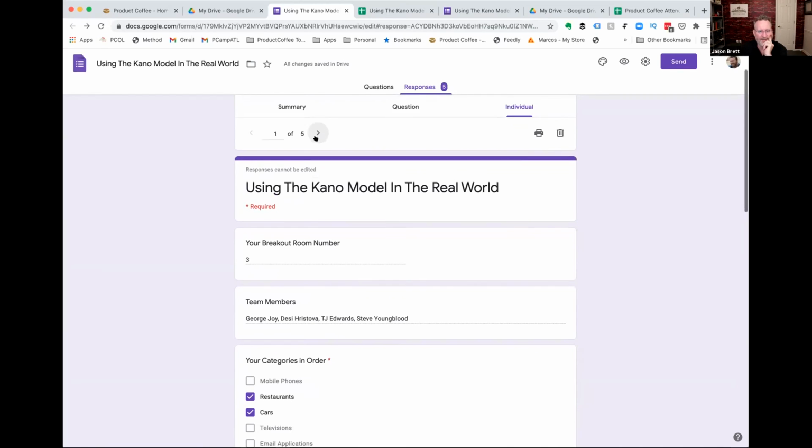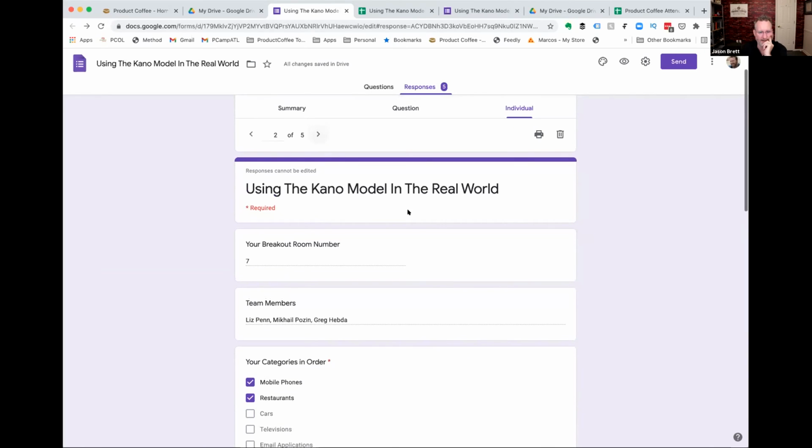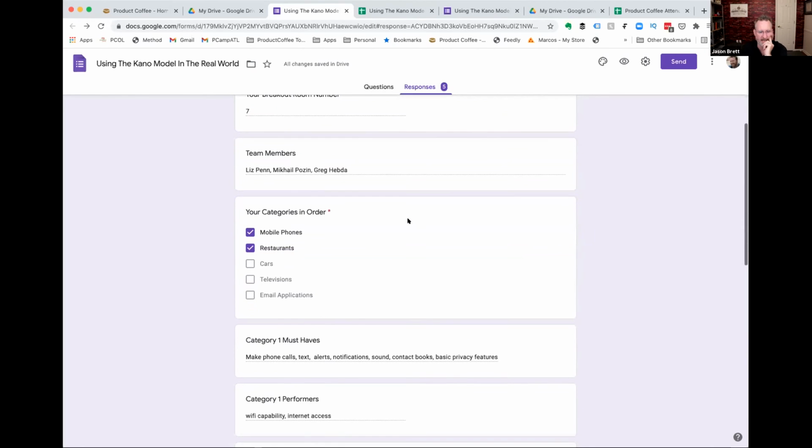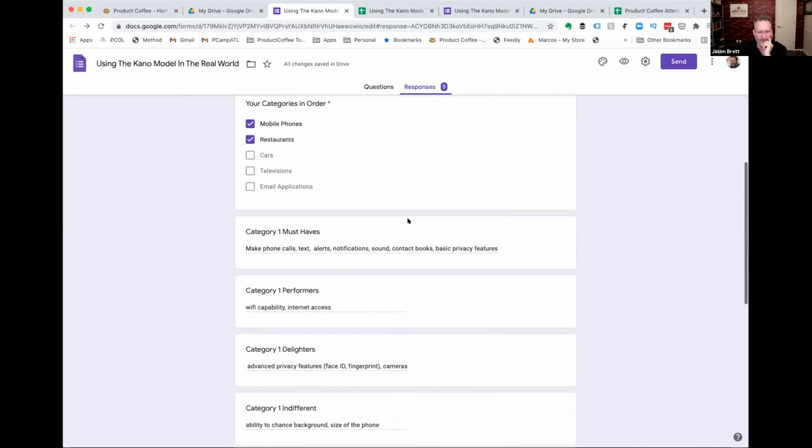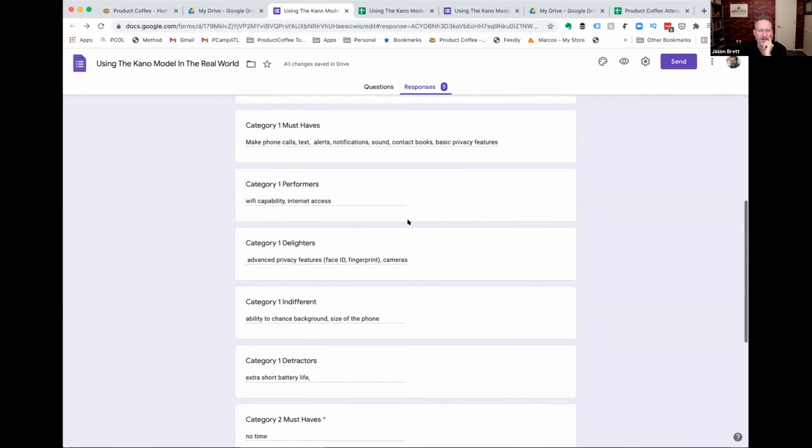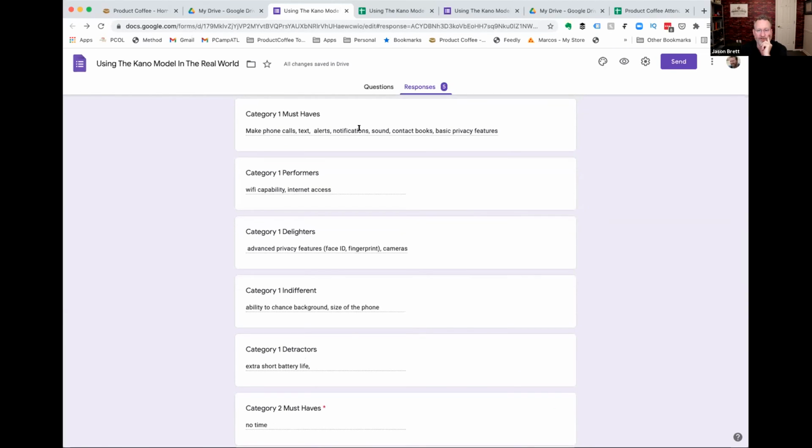Let's see, what did we have for the next one that came in? We had group 7. They had mobile phones. So make phone calls, text. Look at all these must-haves now, to your point from earlier. Must be able to make phone calls and text and do alerts and notifications and have sound and have contact books and have basic privacy features.